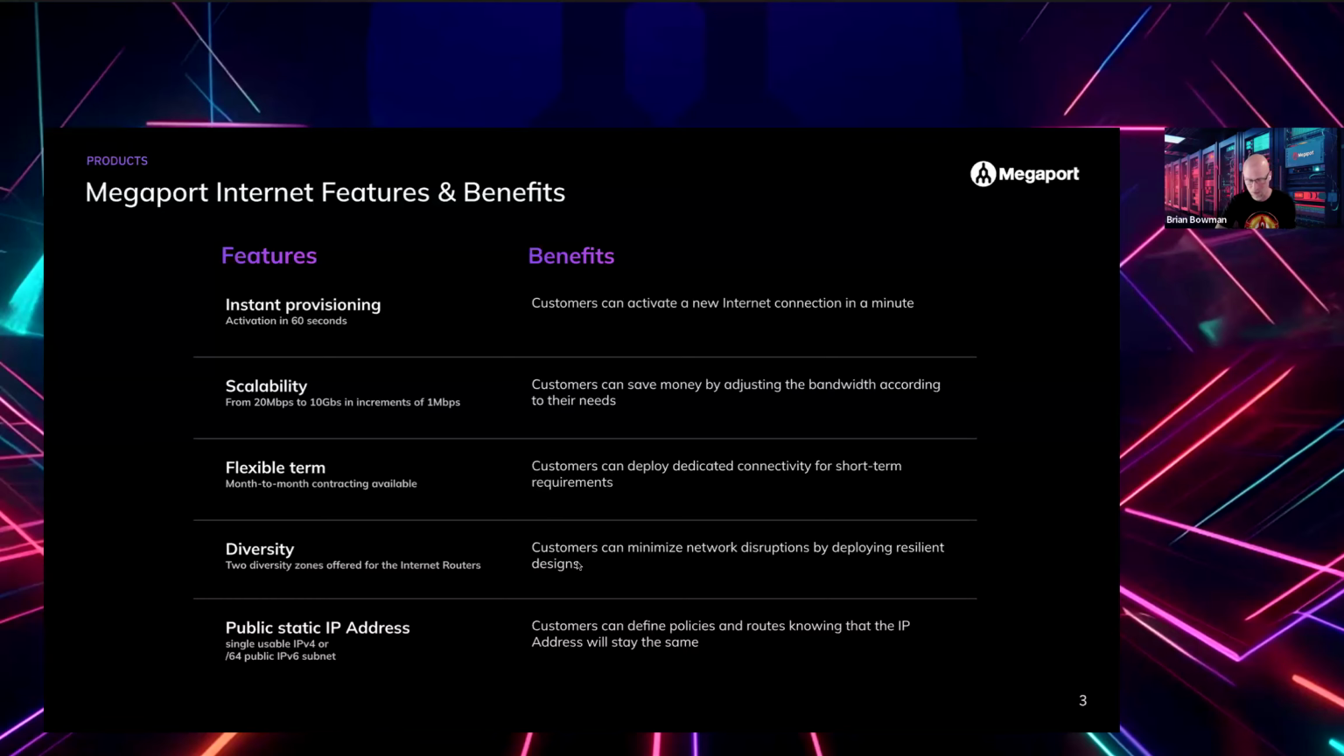And then the diversity, which I do have a drawing, I'll show you how we have that set up. But that's the red-blue diversity zones I went through. And then we do provide a public IP address on the service when it spins up. And I'll show you guys that in the portal here shortly.